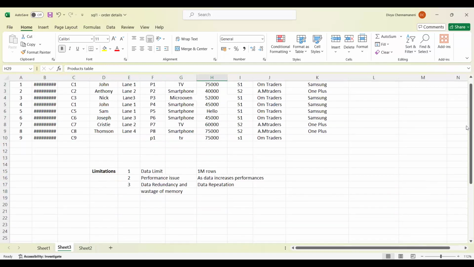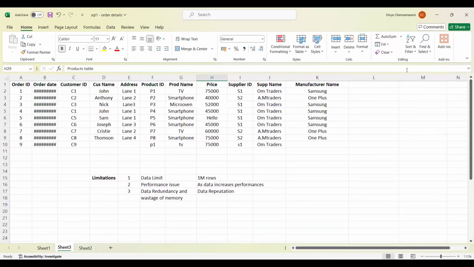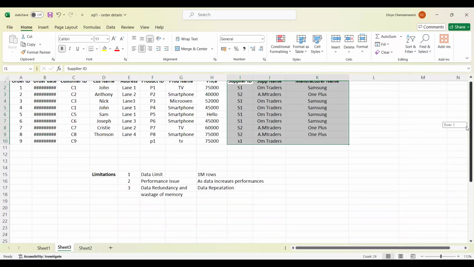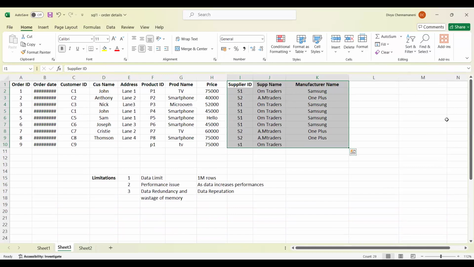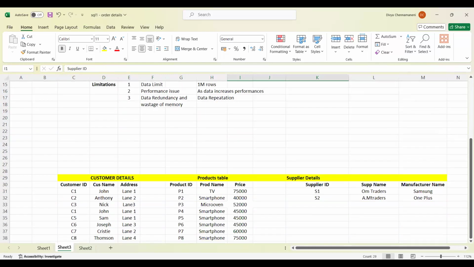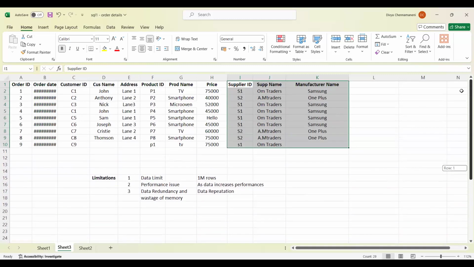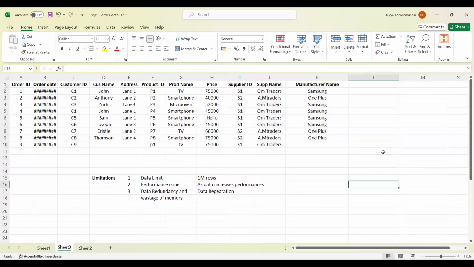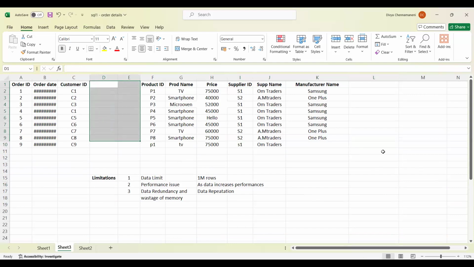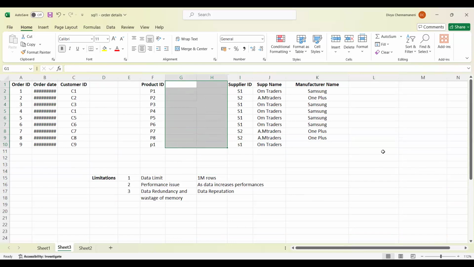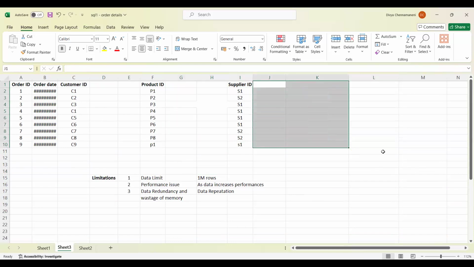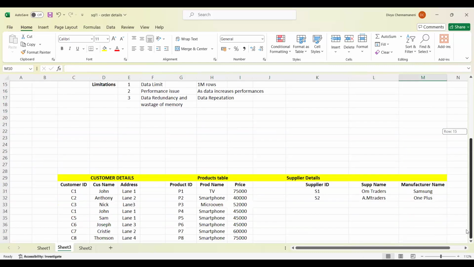In the same way, I created one more table, the supplier details table, and I copied the supplier ID, supplier name, and manufacturer name at the bottom, correct? So if I divide this data like this, there is no need to store the customer name and address here again. I can remove this data, and the product name and price here, and the supplier name and manufacturer name here, because I stored the data separately.